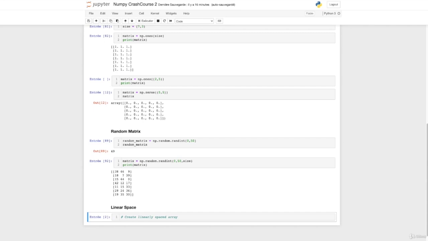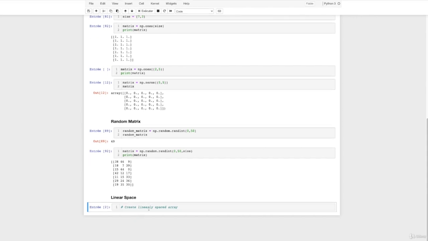Hi guys, in this second video we are going to cover the topic of linear space and operation. I'm going to ask you some questions about this specific part because that's a part of NumPy which is going to be very useful in the future. Let's start with linear space.